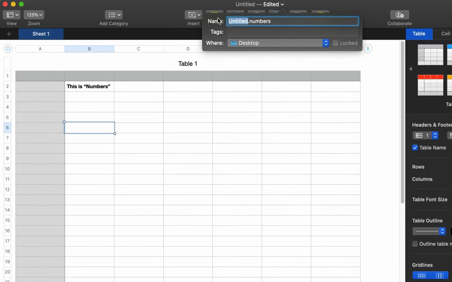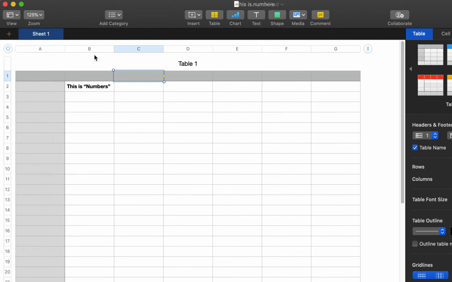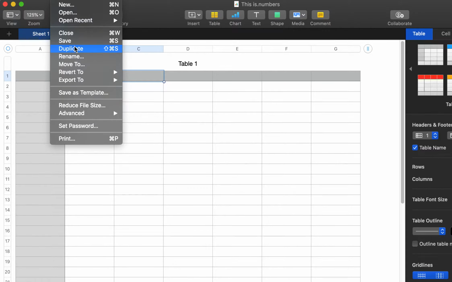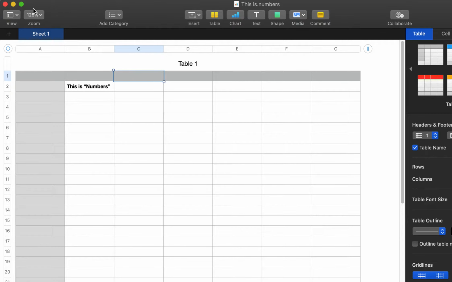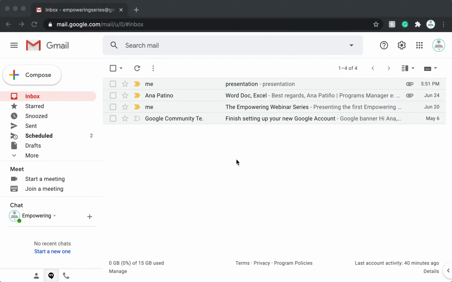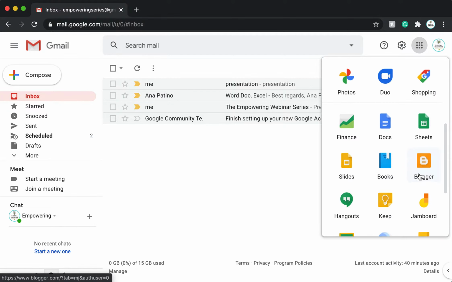And so I'm going to save this file just for later on when we start looking into this format. I'm going to save it just the way it is. Okay, there you go. So let's open up the Google Sheets.